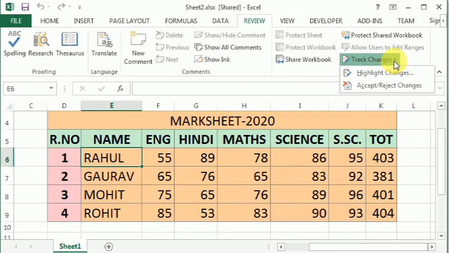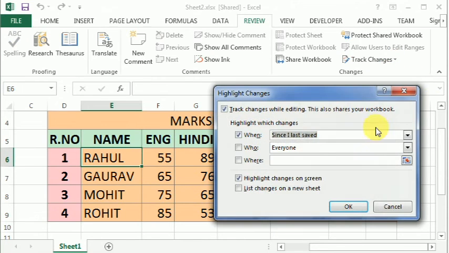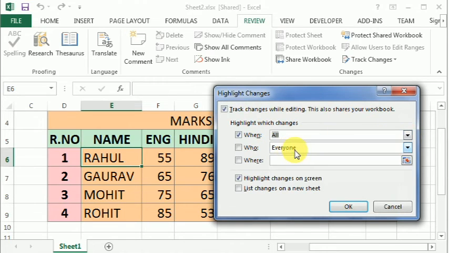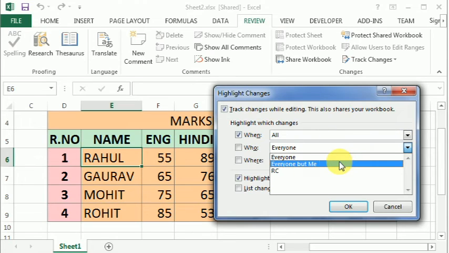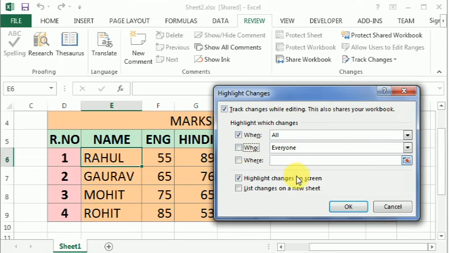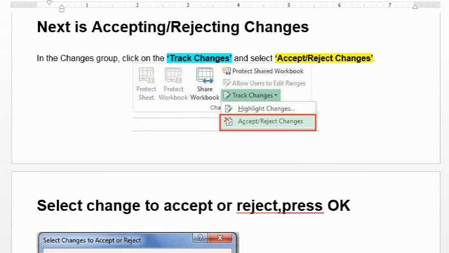Now you go to the track changes, select highlight changes. It will ask since I last saved. You can select that also, or you can change to all. Make it all. Everyone but me, RC or other users' names are going to be displayed here. Then I'm going to click on the OK.